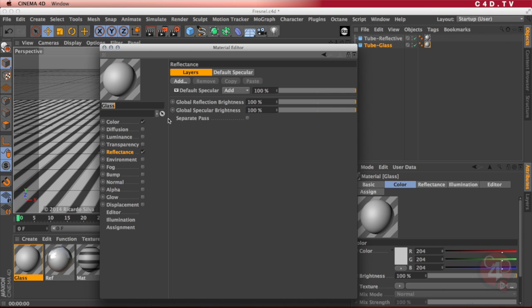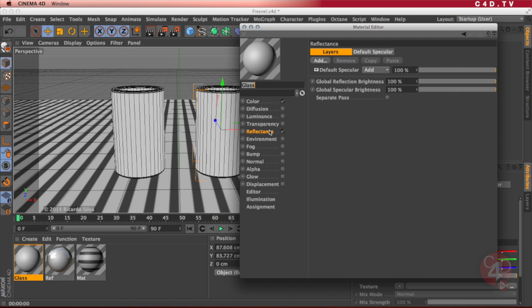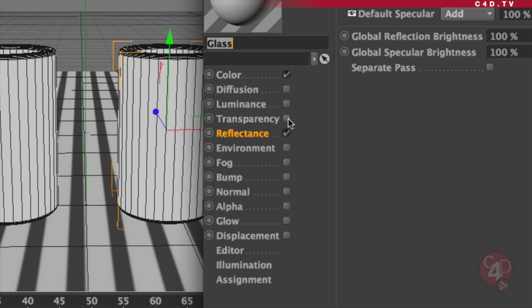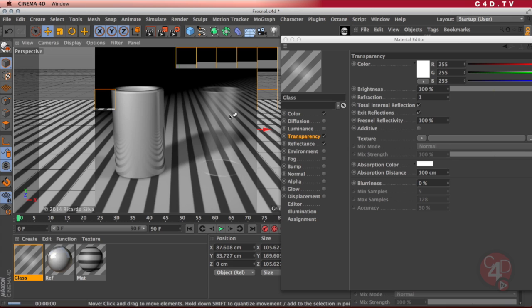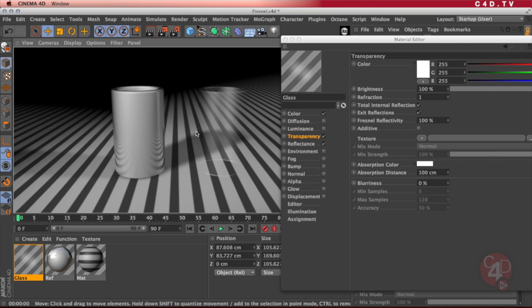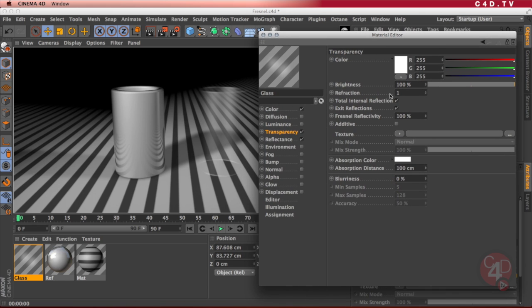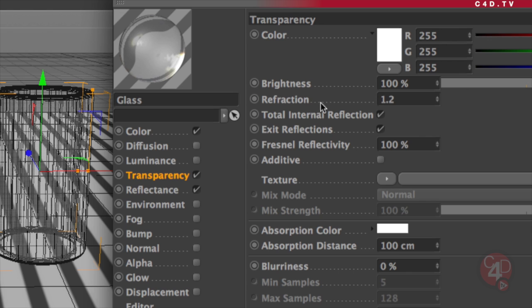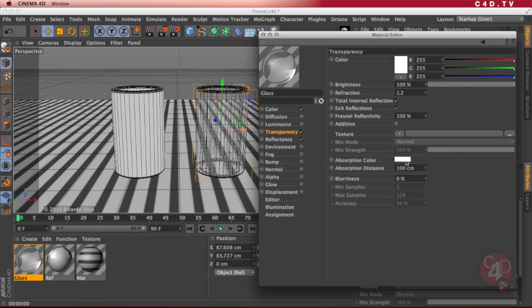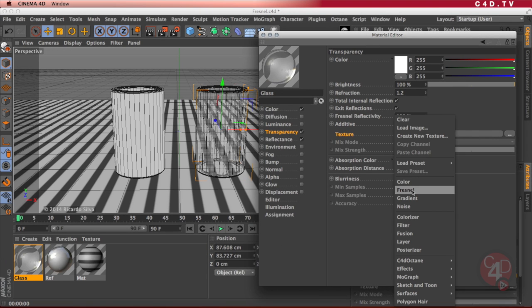So I'm going to open that up. And I am not going to the reflectance. I'm actually going to the transparency. By enabling the transparency, now my object is completely transparent. So indeed, it's just giving me the specularity of the transparency, but nothing else. So if I go here to the refraction and I say, okay, give me some refraction. This is some sort of glass that bends the light. But at the same time, I am going to go to the texture and enable the Fresnel effect.